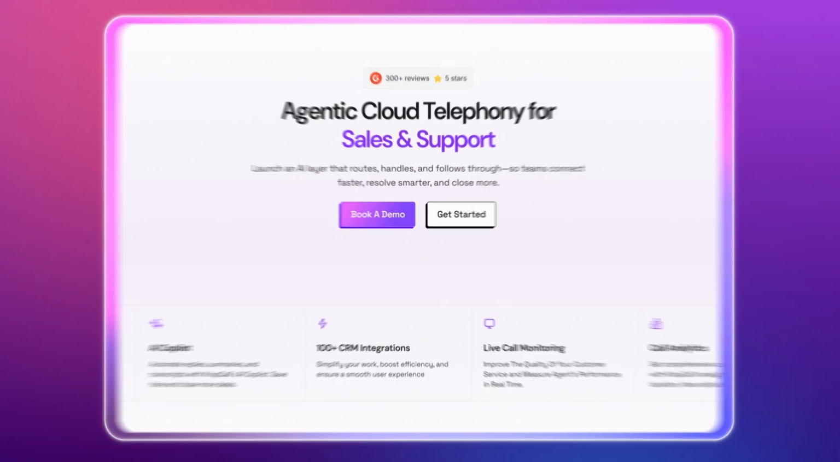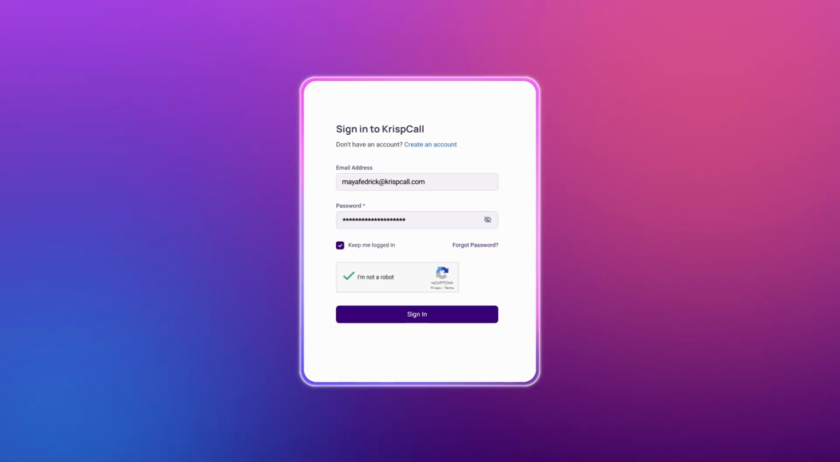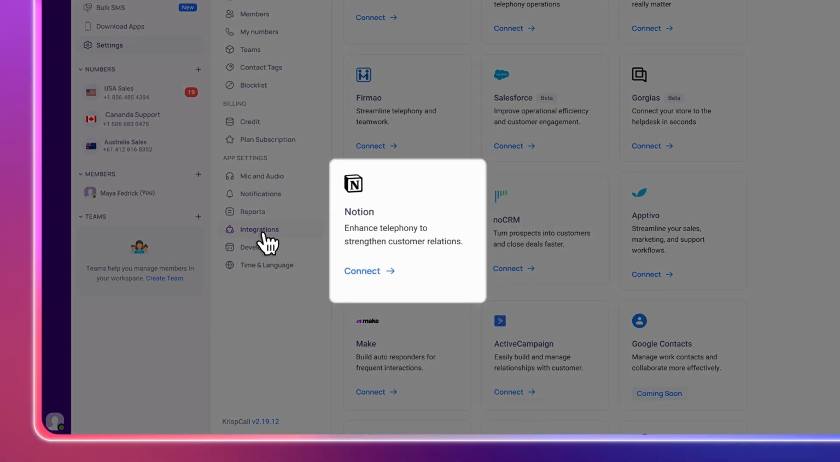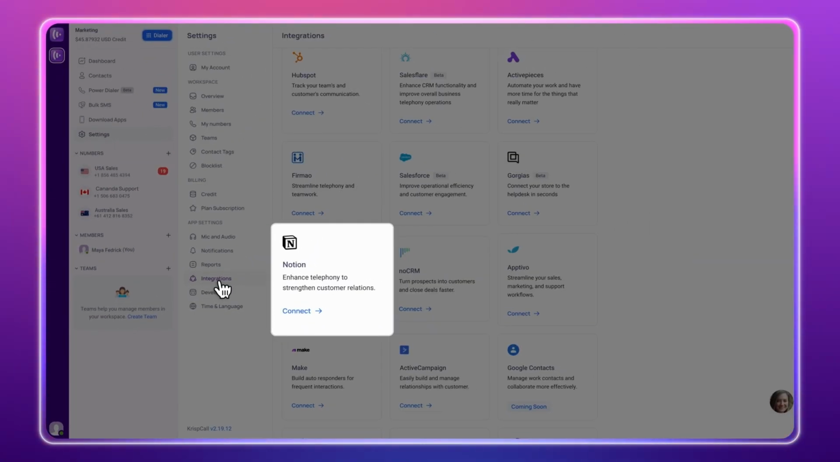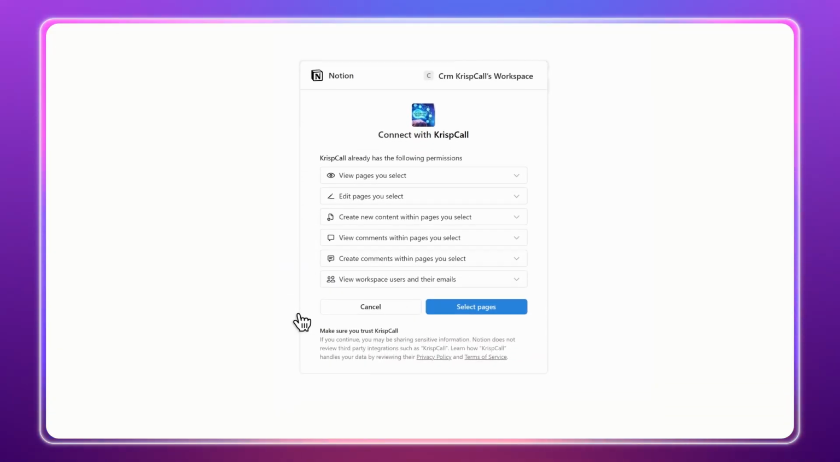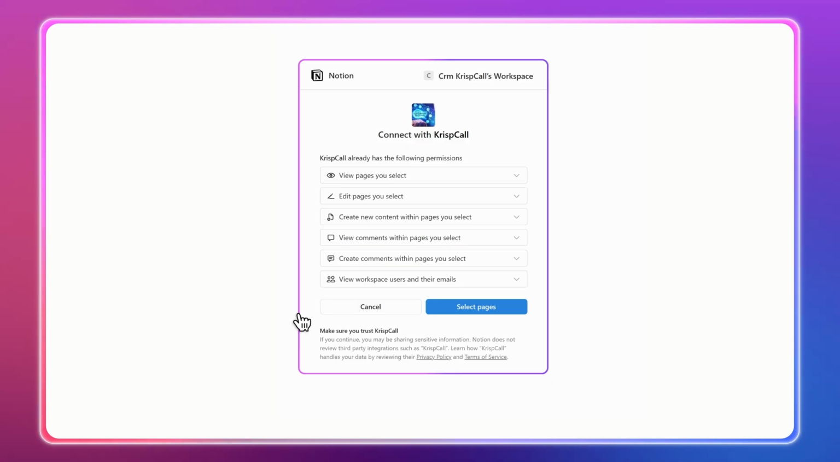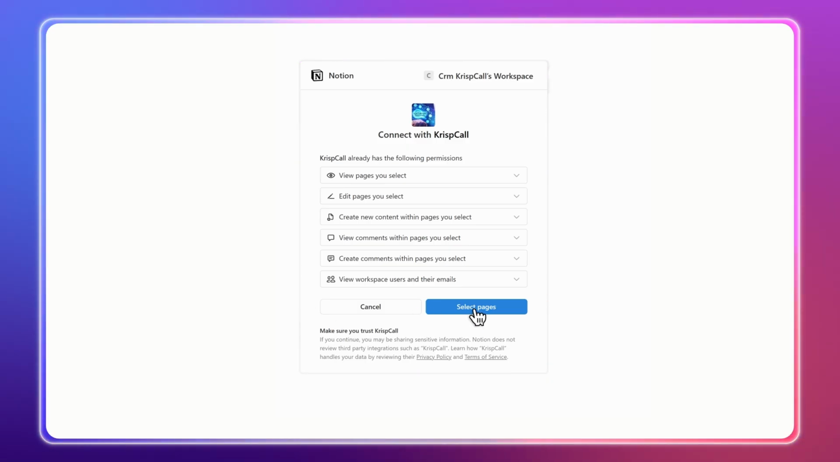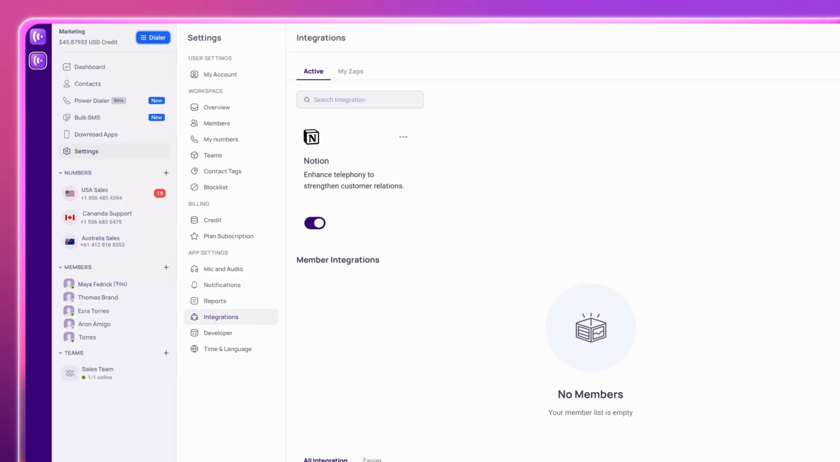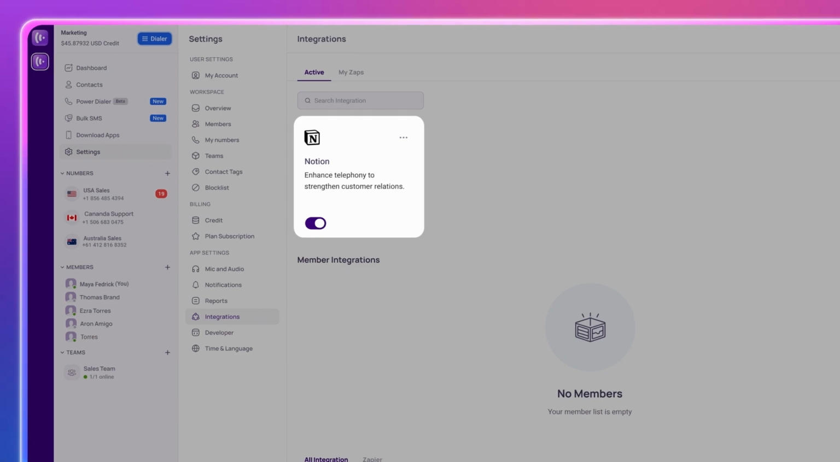Simply sign up and log in to your KrispCall account. Then go to Settings, navigate to Integrations, and search for Notion. When you click Connect, you'll be redirected to a Notion pop-up asking for permission to access certain information. Now, click Select Pages, then Allow Access. That's it. The integration is connected successfully.